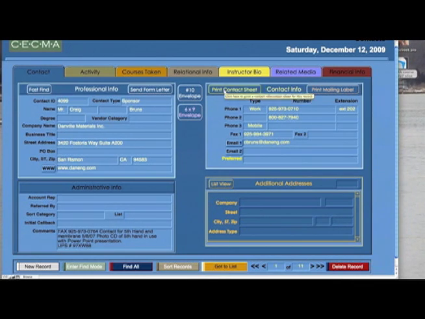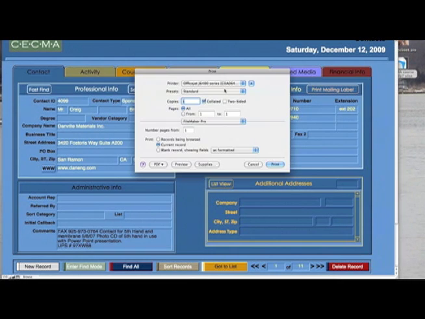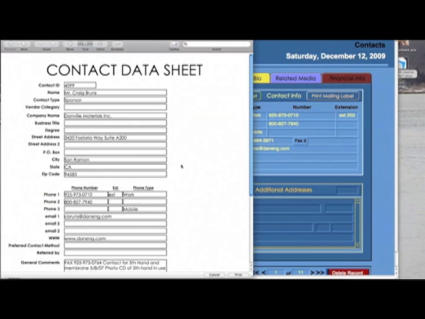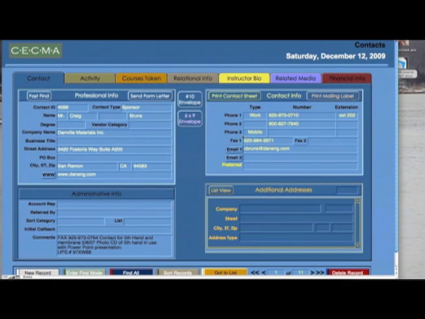I'll move the cursor over to the Print Contacts sheet, and that allows us to print a contact sheet through our print dialog box for the actual card file we're looking at. It's necessary to do this if someone asks you for information about a specific person that you can now email or fax to them or even print out.